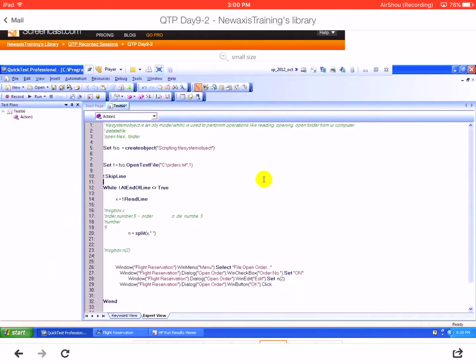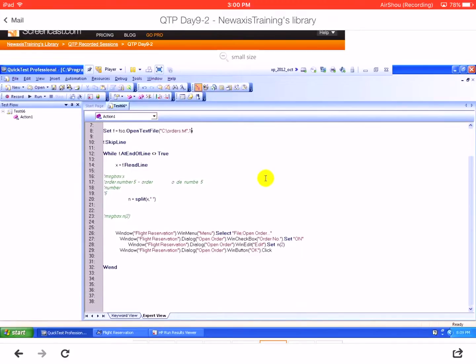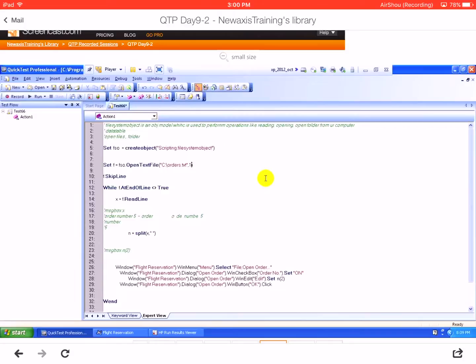Suppose you want to put some status message into your notepad. You can again use write mode here. Remove this one and put 2 so that you can write your messages into your text file. So that is how you use data from your notepad.